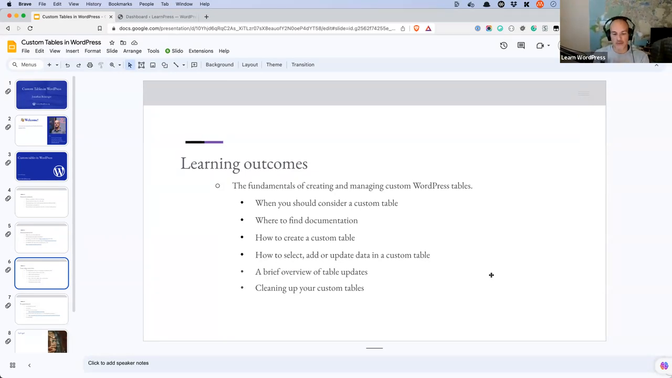But today we're going to be focusing on the fundamentals of creating and managing custom WordPress tables. Last week we spoke about the default tables that ship with WordPress installed. Today we're going to be looking at how you can create and manage custom tables. We're going to talk about when you should consider a custom table and when the default custom post type and post meta is probably enough.